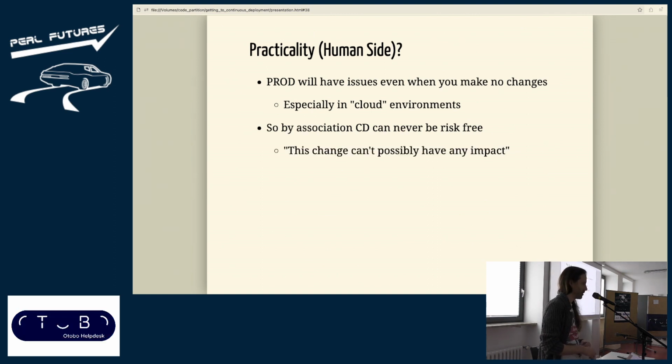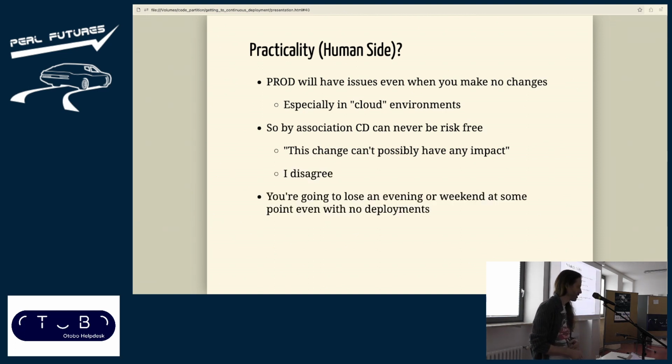This change can't possibly have any impact. I disagree. And you're inevitably going to lose an evening or a weekend at some point, even with no deployments. So reduce the chance of that happening.